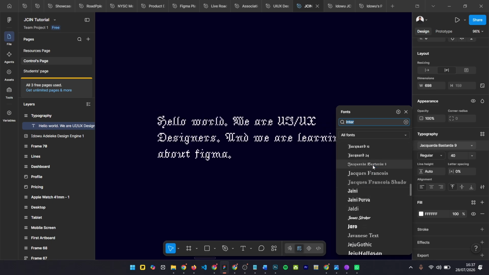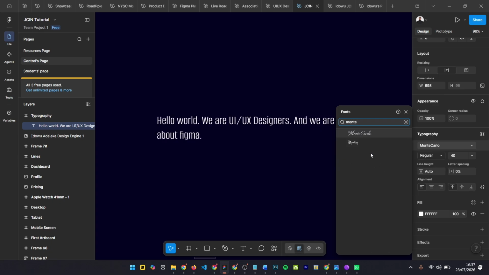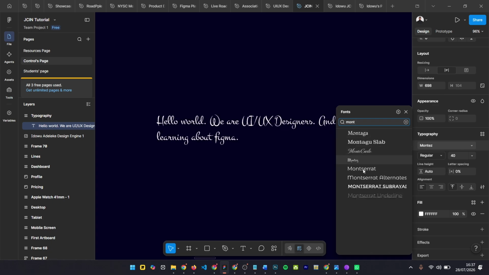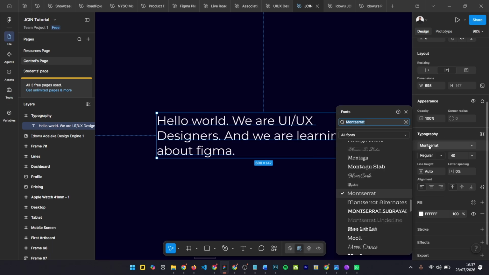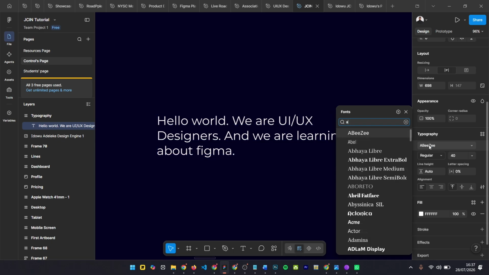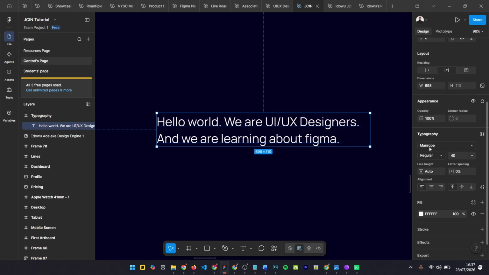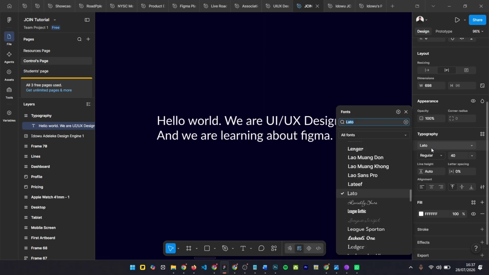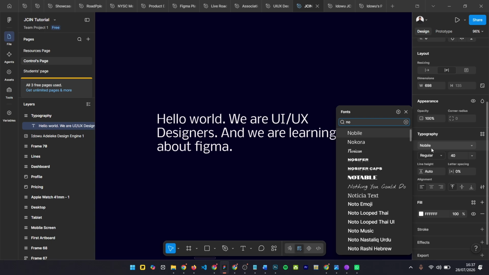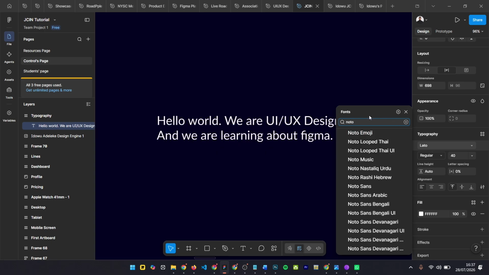The fonts that are very common in UI design are Montserrat. Okay. This one is common among designers, whether you are a UI designer or a graphic designer, you'll be working with Montserrat. You'll be working with Manrope. I like this font, Manrope. Yes, you'll be working with Manrope. You'll be working with Lato. You'll be working with Noto Sans and so much more. Most of these fonts that I'm showing you are Google fonts.